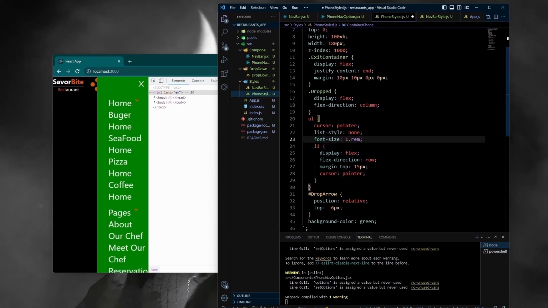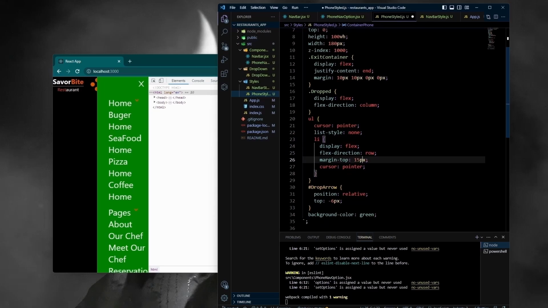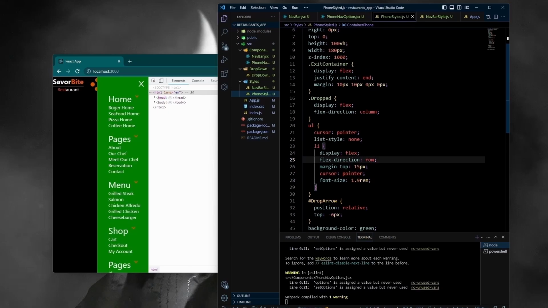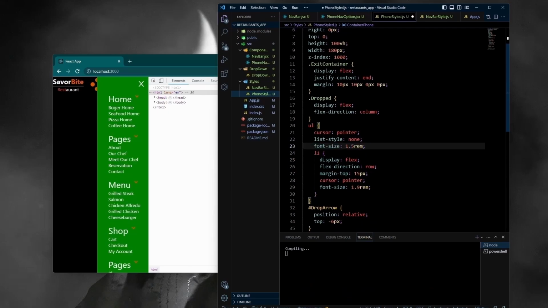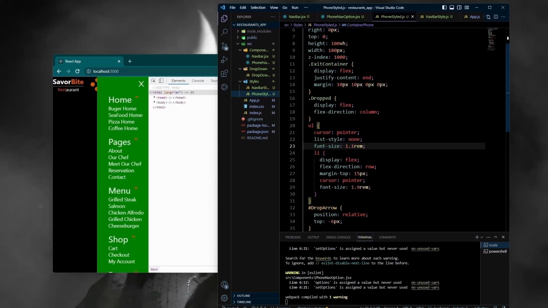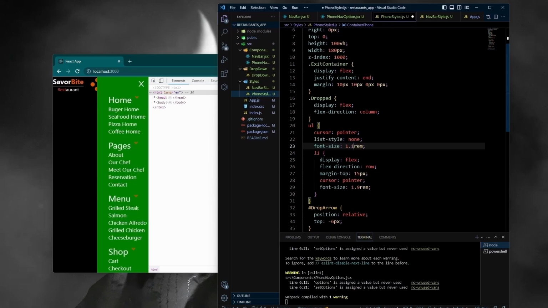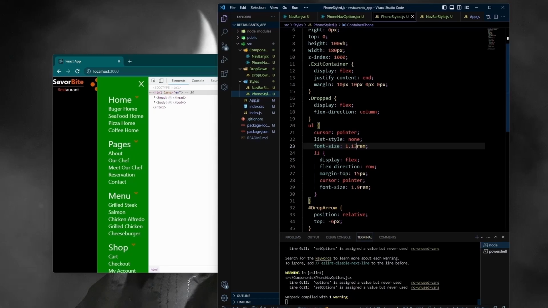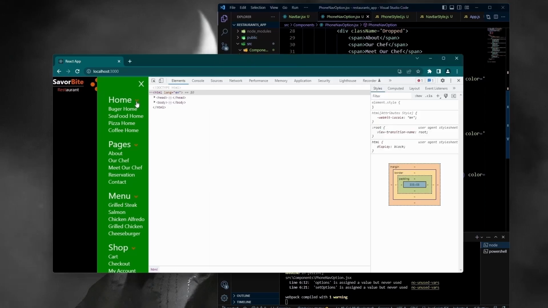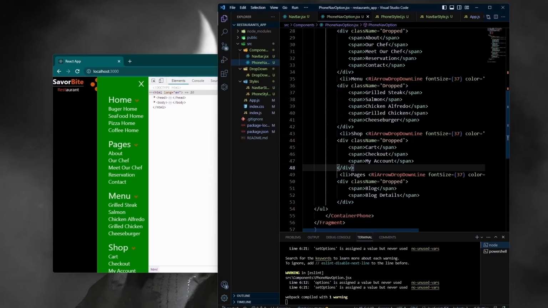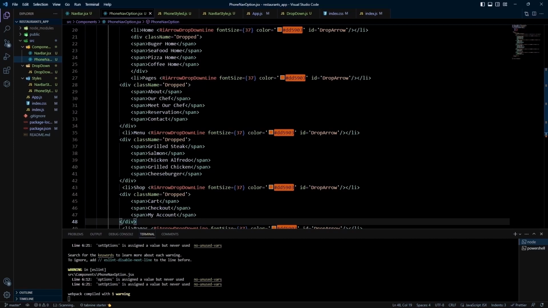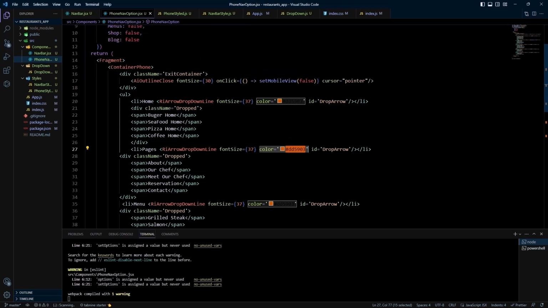Actually, we want the font size to be in the list. And then this one can be 5, a little smaller. 1.13. You can also put the color here to the exit color.